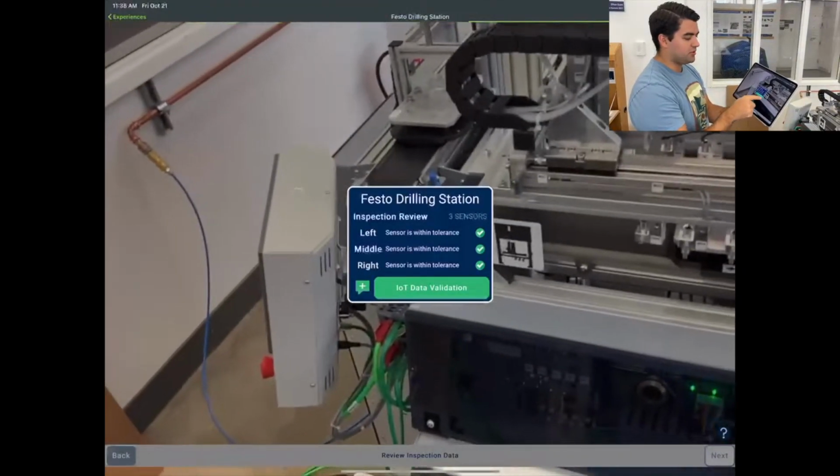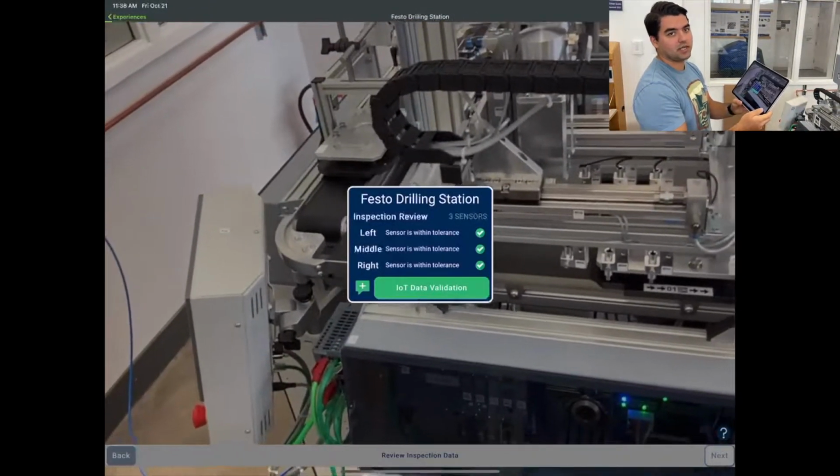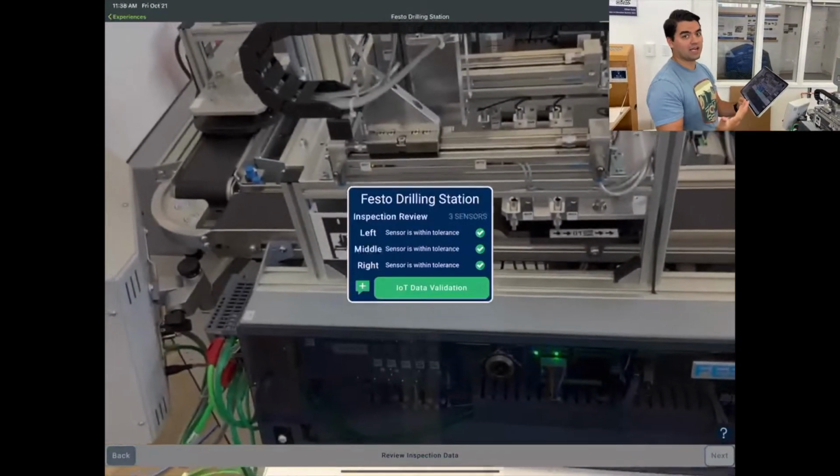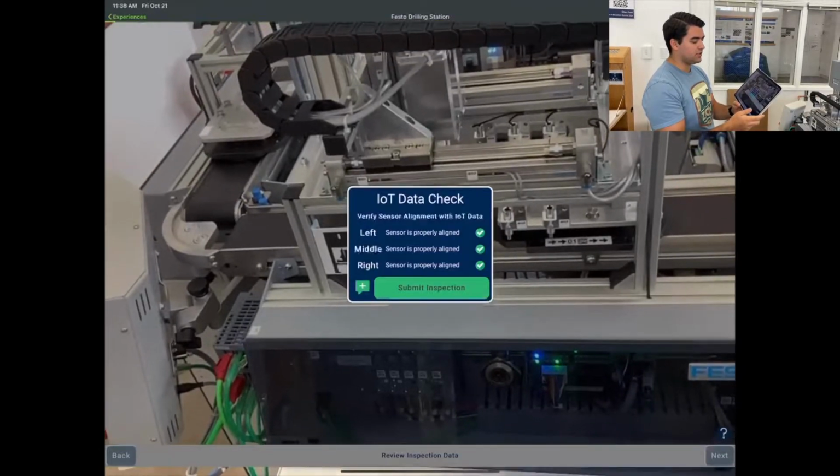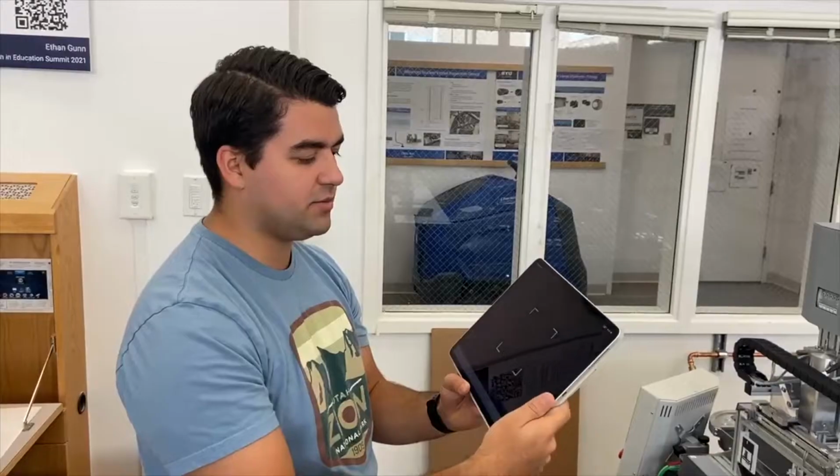After that, we have a little prompt here to do IoT data validation. That's just saying, although the sensors are aligned, are they actually on and working? I'll click that, and you can see quickly, all of the sensors are properly aligned and working. So I'll submit my inspection, and that'll be recorded in a database. That's really cool. Thanks, Elijah. No problem.